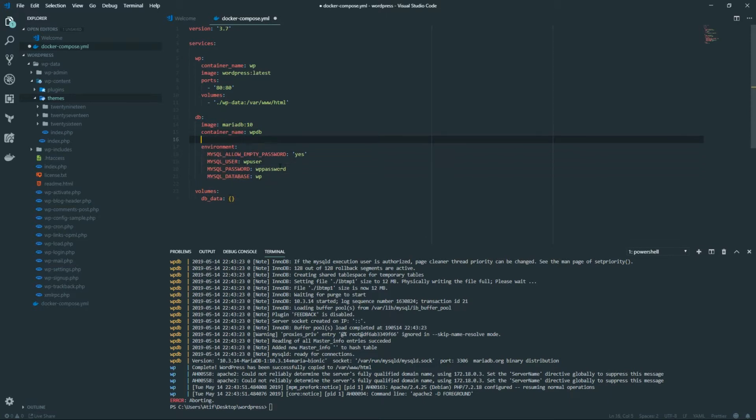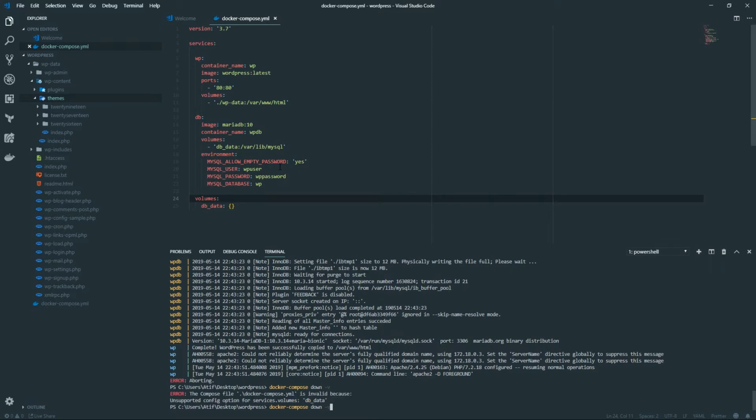And then share it along with our database container, db. So that's the place where MariaDB saves its data. And then we shut down everything and restart it again.